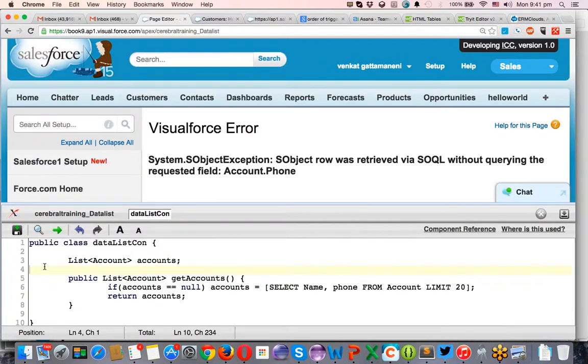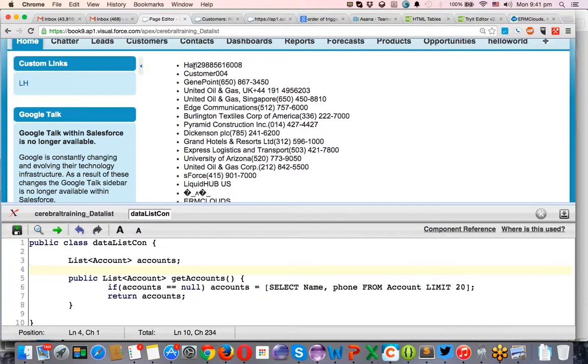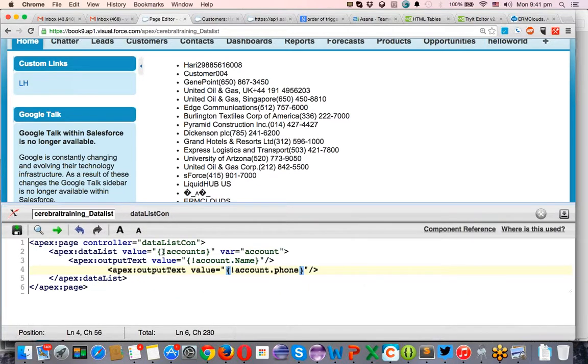This is how simple it is. With these 4 lines of code, you are displaying content on your page. Just click on save, and everything works fine with your phone and name. This is the account name, this is the phone number. So this is the data list, which is the ordered list.